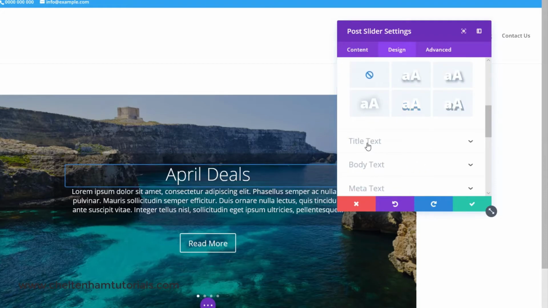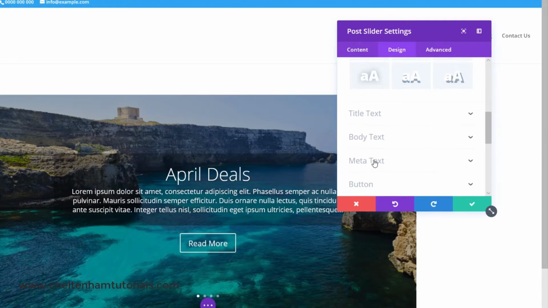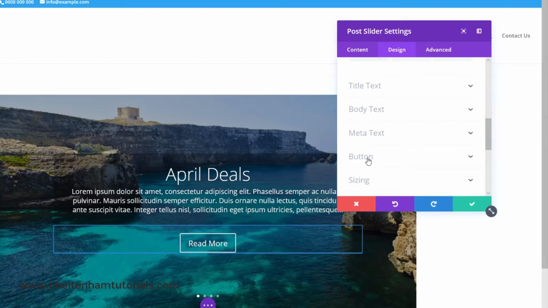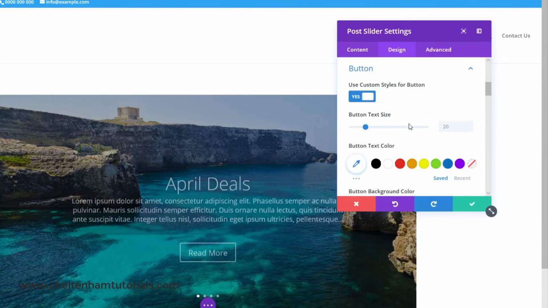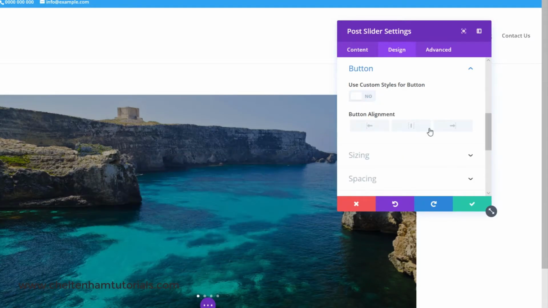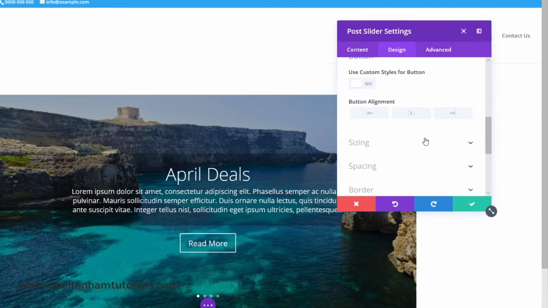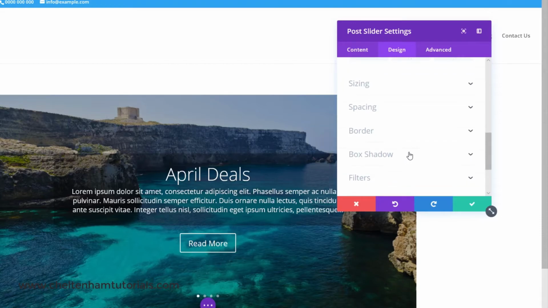In the same way, you can adjust the title text, the body text, the meta text if you can display it. So with the button, you can align it to left, right or centered, and if you click here, you can have custom styles for the button. I'll leave that off for the time being, and again, just take the defaults. As usual, you can change the sizing and the spacing and the borders and all the rest of it.